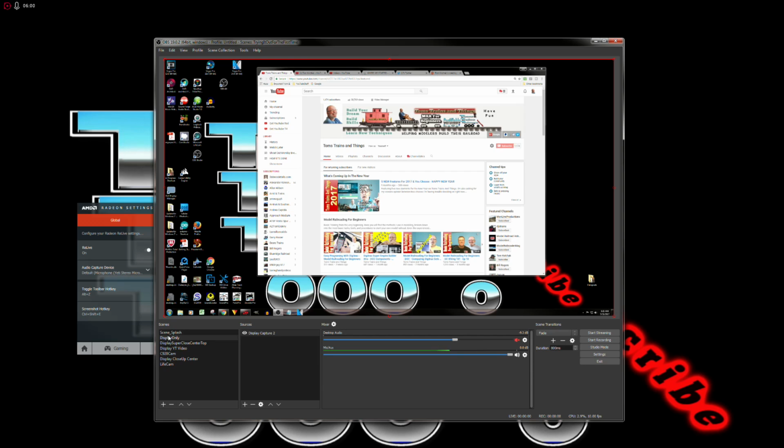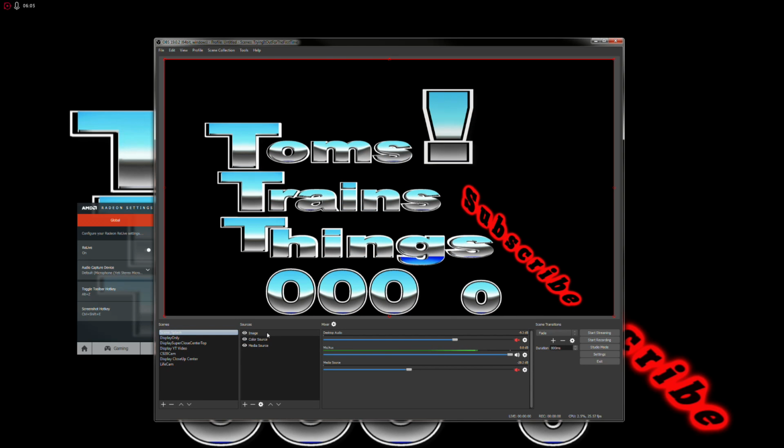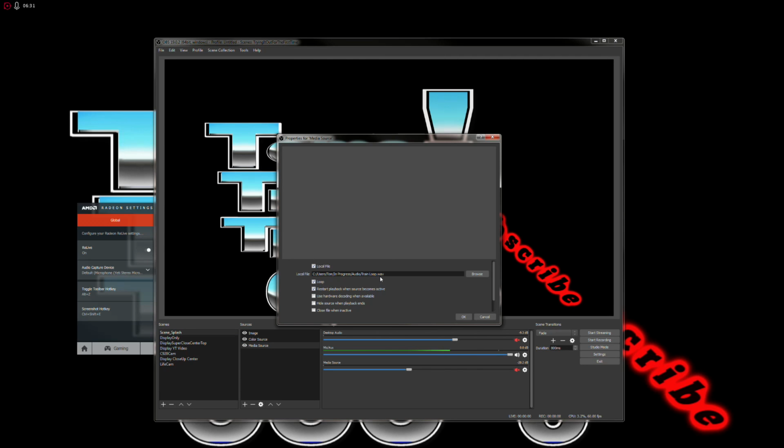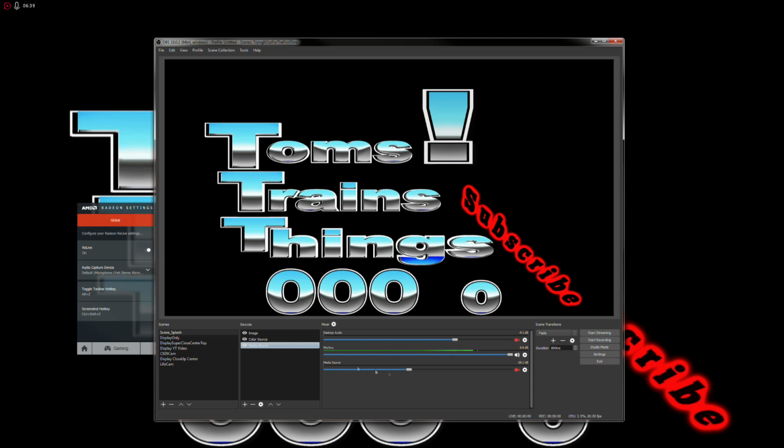How you do that is, I'll show you the first splash screen, and I have an image. I have a color source, which is the black background, because this image right here is invisible in this area. And a media source, and I have train loop WAV as the background. You can adjust that media source right here. Right now I have it muted, so if I unmute it, you could see that it's playing. You won't hear it while you're recording, but it'll come out in your live stream or your recording.